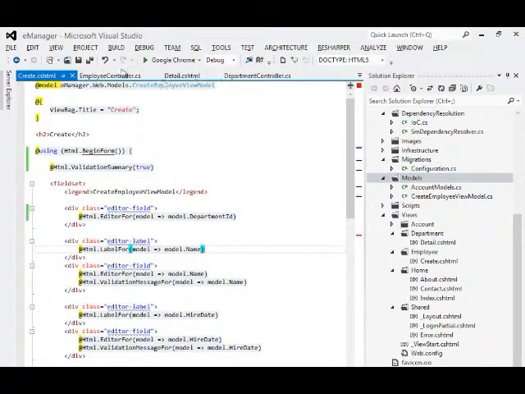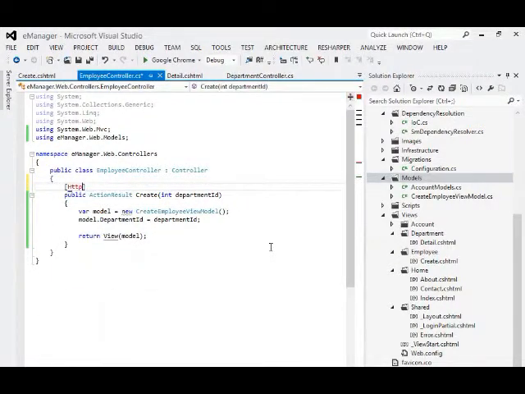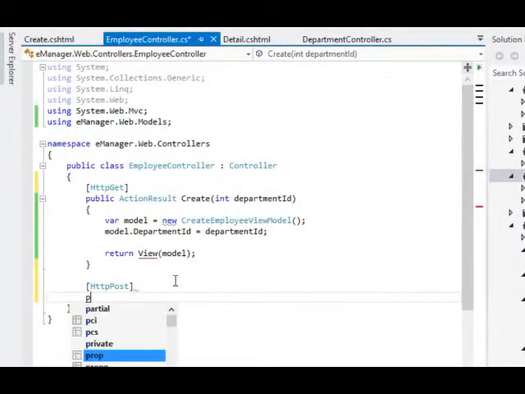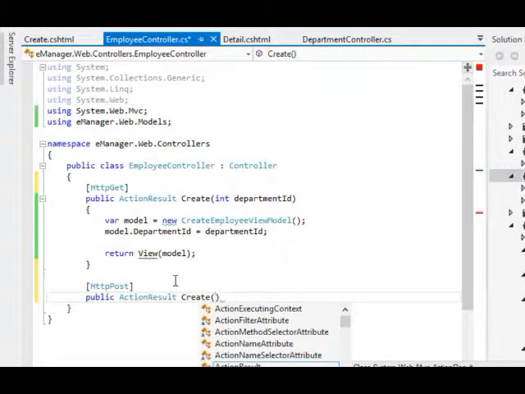And right now, this version of create that we have in the employee controller, it's set up to respond to an HTTP GET request. This is when the browser comes and says, get me the form that I can use to enter information about an employee. And I'm going to make that explicit by adding an attribute here, an action selector attribute that says this version of create should only respond to an HTTP GET. And I'll write another version of a create that only responds to an HTTP post request.